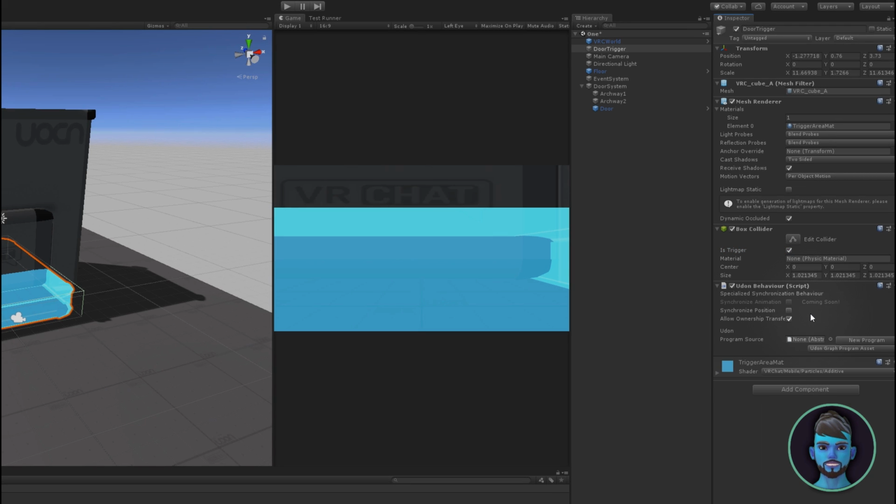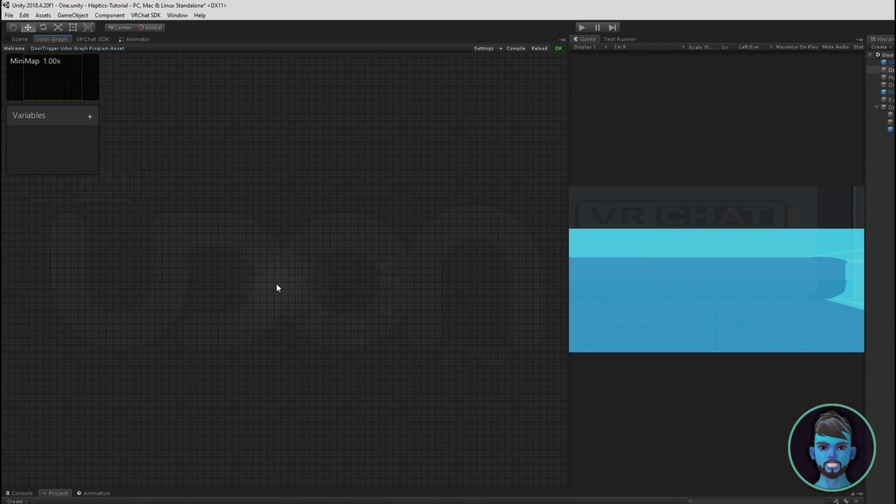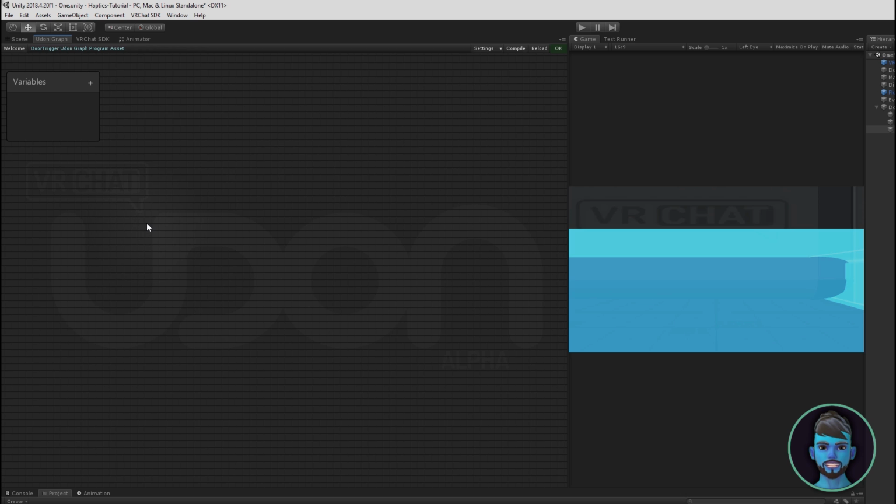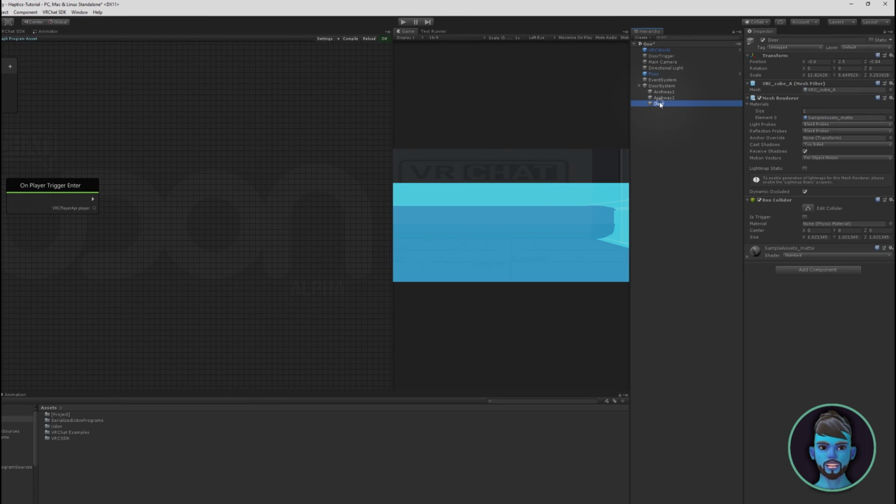So now let's add a new Udon behavior. Make sure graph program asset is selected, click new program, and open the graph, nice and blank. So the first thing is we want to detect when a player enters this trigger area. So I'll hit spacebar for quick search and type player trigger and grab an on player trigger enter. And we want them to affect the transform of our door. So I'll go ahead and click on the door here and then drag its transform into the graph. It makes a door transform.